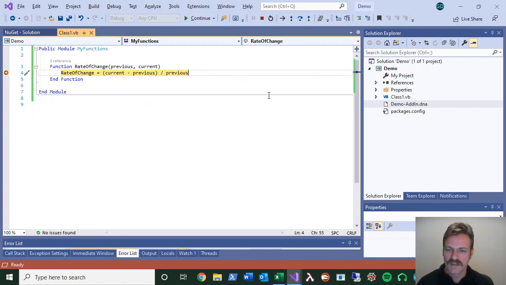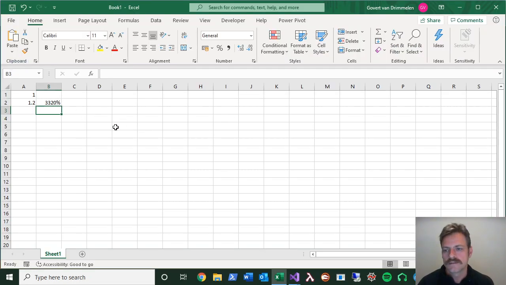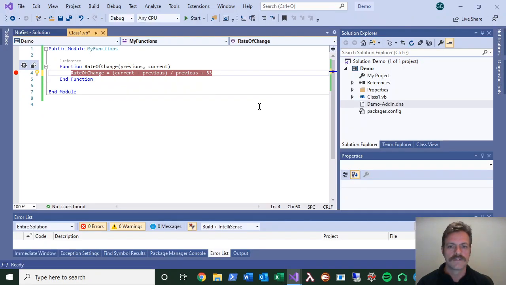I can even change the code if I want to. It's probably a bad idea. My calculation will go weird, but at least I can edit it, I can debug it, I can run it. I've made an add-in. Okay, that seems pretty good. So that's how you get started making an add-in.